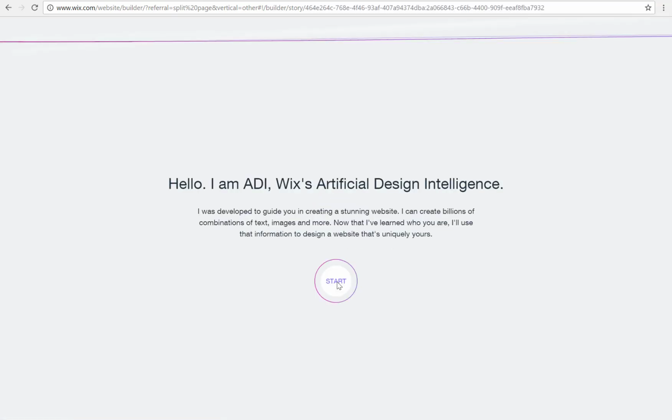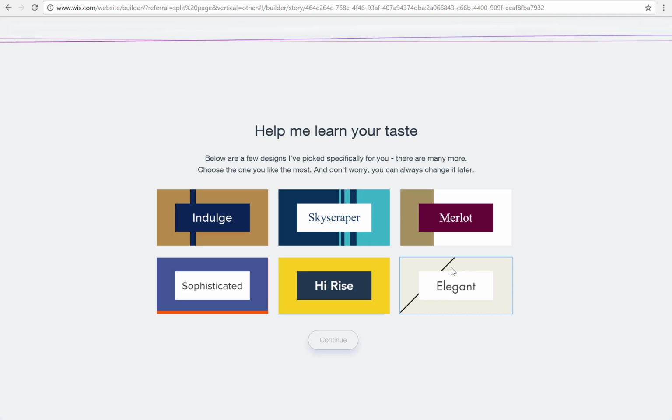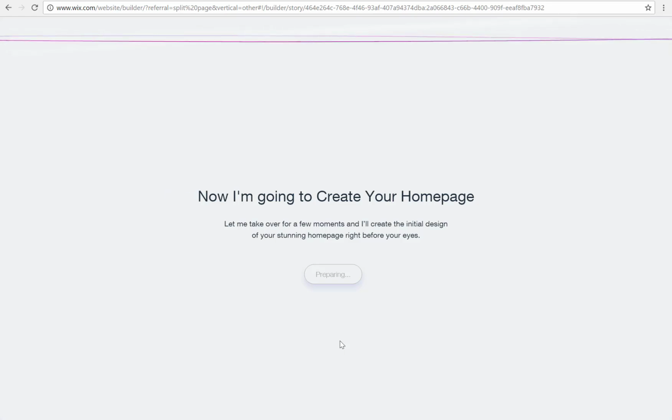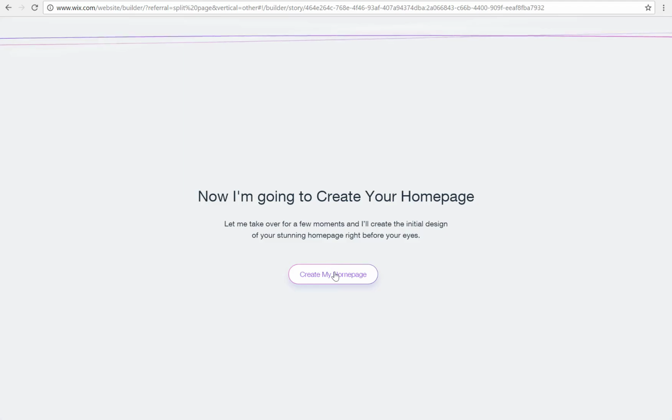And next, just start and just choose the theme at this stage. I'm going to just choose elegant, continue. Now I am going to create your homepage. So it's preparing to create the first page in our website. Create my homepage.